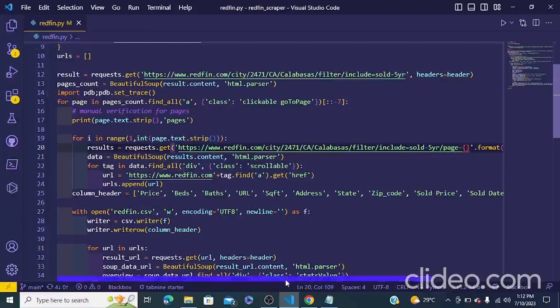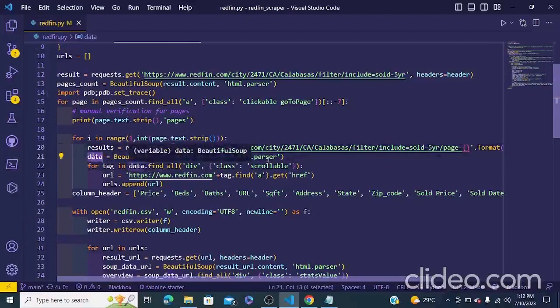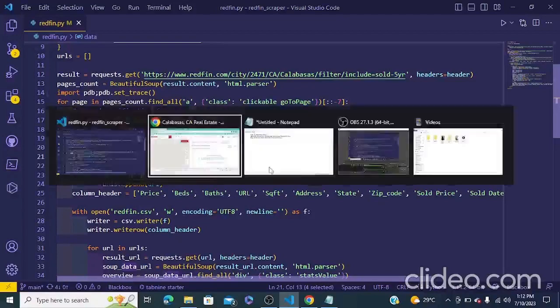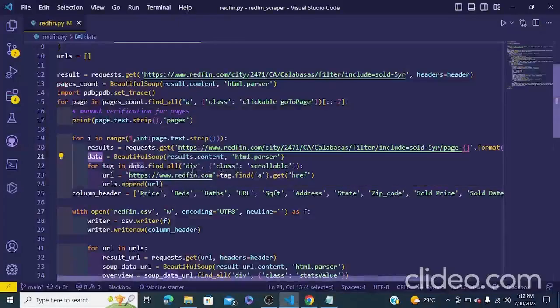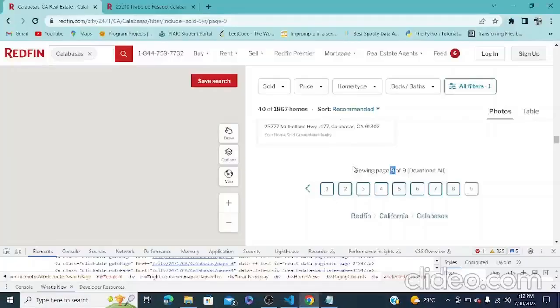So this will work for all the pages, and after that we use the data tag, and we have all the parsed URLs, and we use this div class. Now this div class has all the URLs inside it, the property URLs.